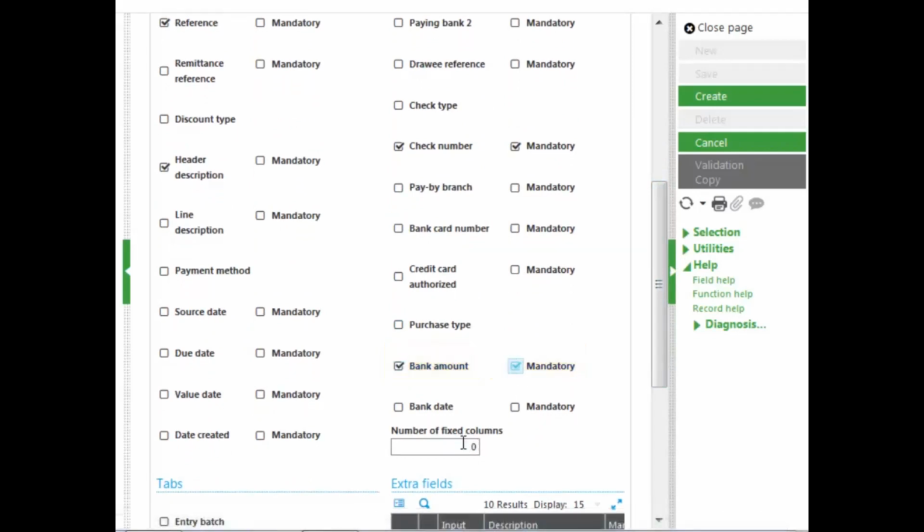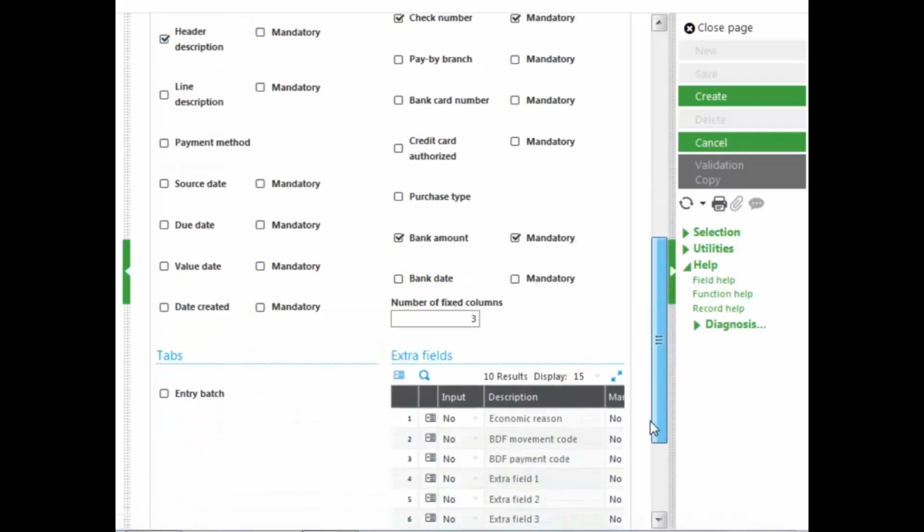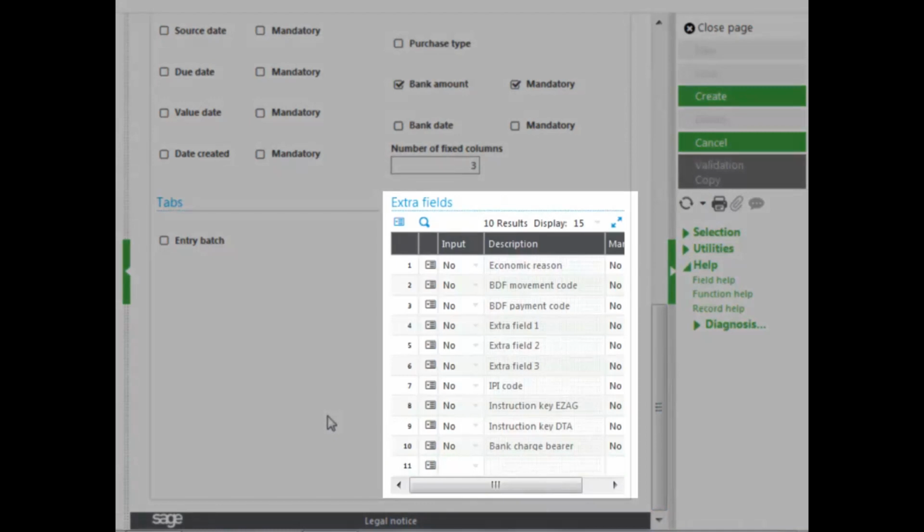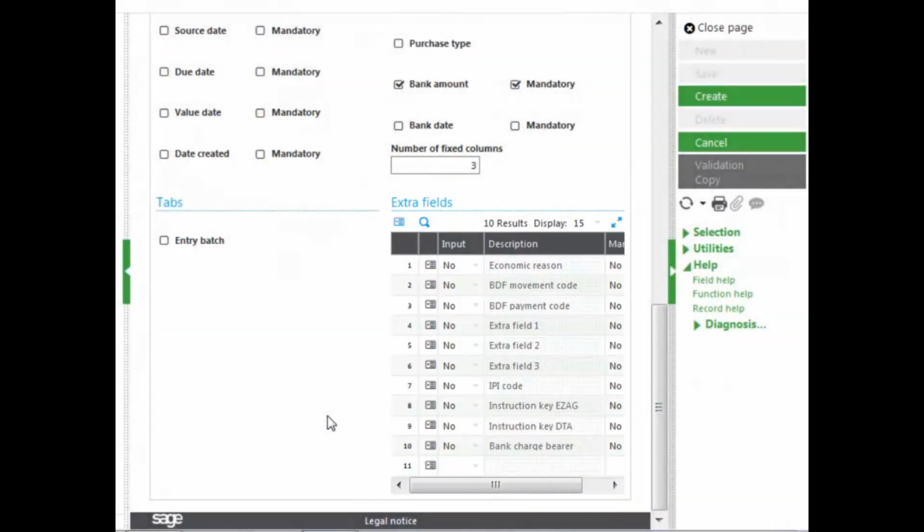You can also set fixed columns on the line, and we'll set the default, which is 3 fixed columns on the line itself. You can enter these in batches by selecting batch entry, and extra fields here allow you to add fields if you don't have the necessary fields in the payment entry that you need. In addition, there are also fields here that are relative to the Swiss banking system, the EZAG or the DTA.